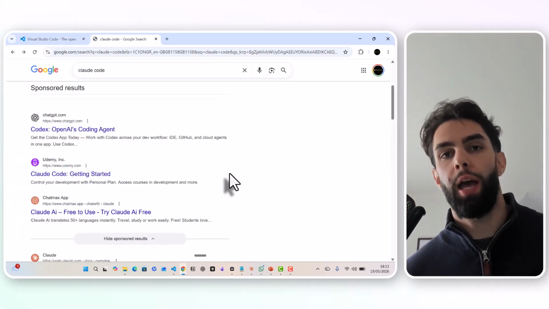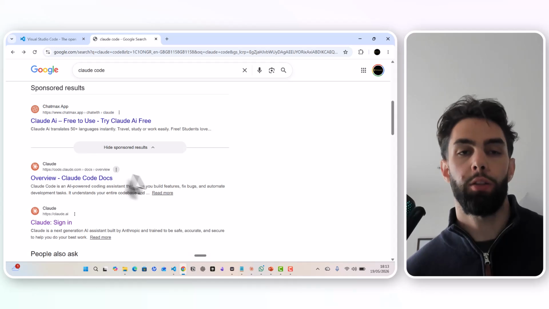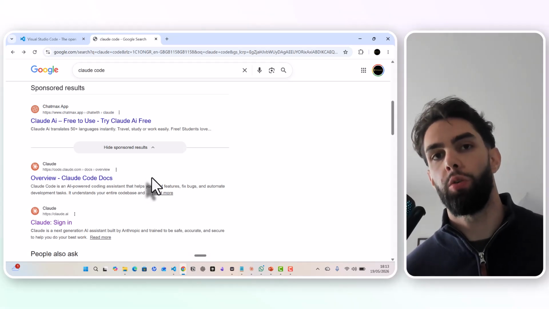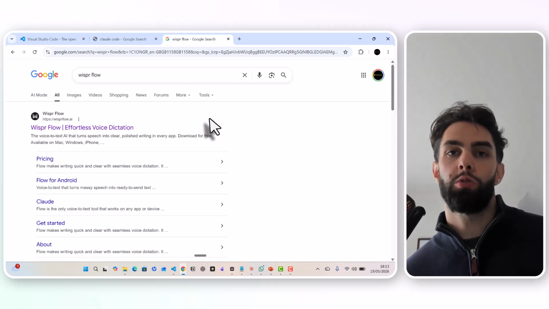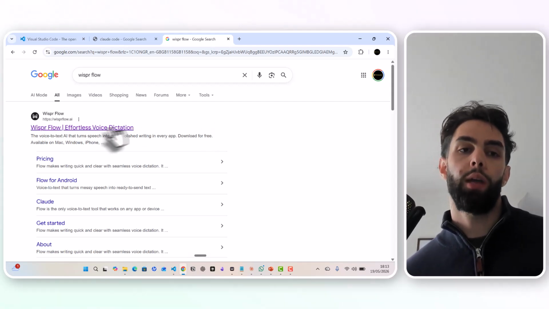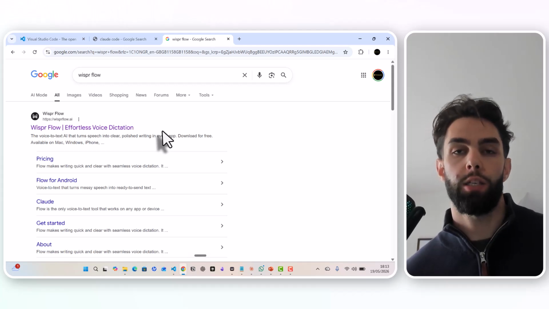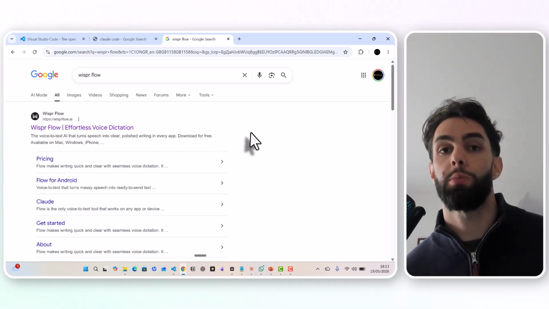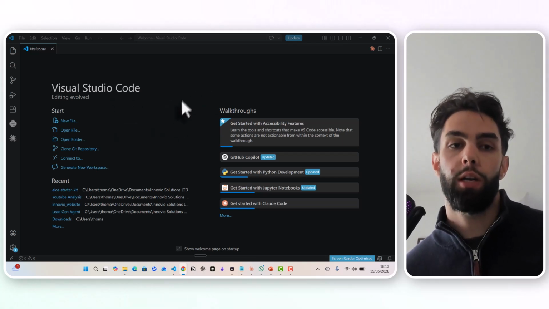Then again, you want to have a Claude Code subscription. If you don't have that, just go to anthropic.com, make sure you've got a Claude Code subscription. And additionally, also a really useful tool to have, even though it is optional, is Whisperflow, which is essentially going to allow us to talk to our AI, and it's going to speed up things dramatically, over 3 times as fast.